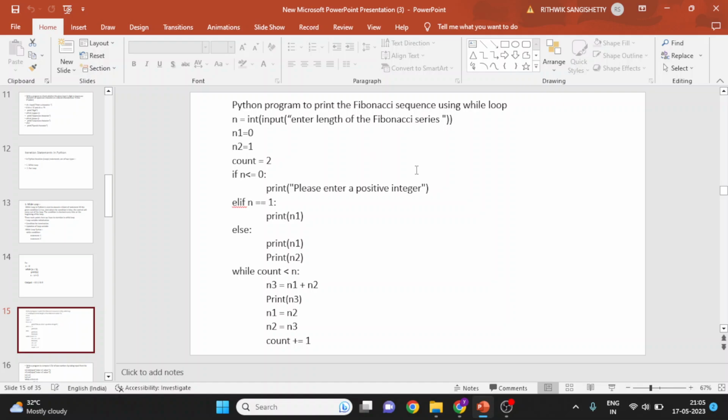The next number is the addition of the previous two numbers. So first I am taking the first two numbers, n1 equal to 0 and n2 equal to 1. Count is equal to 2. Count means n1 plus n2. That is the count 2.